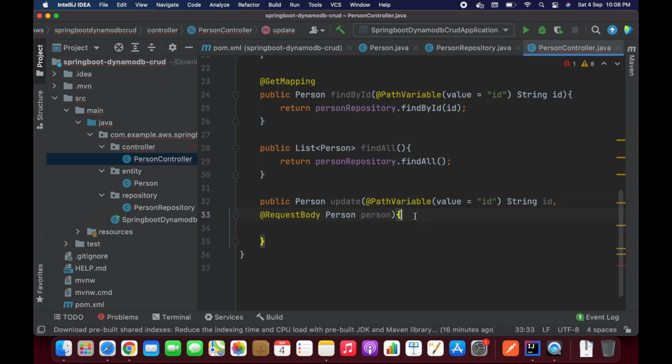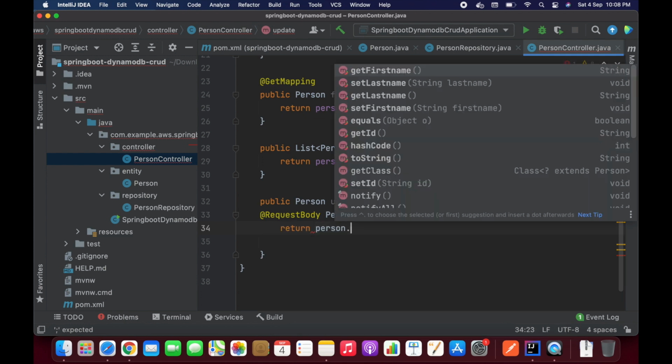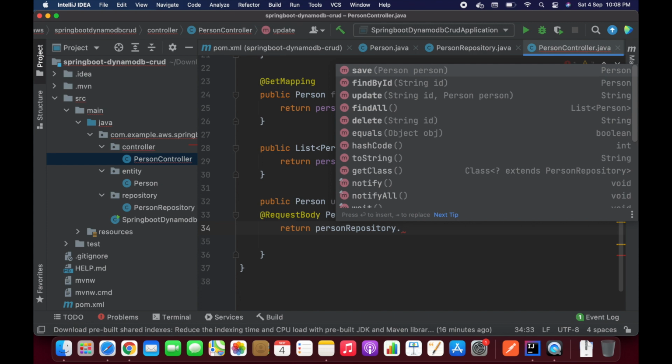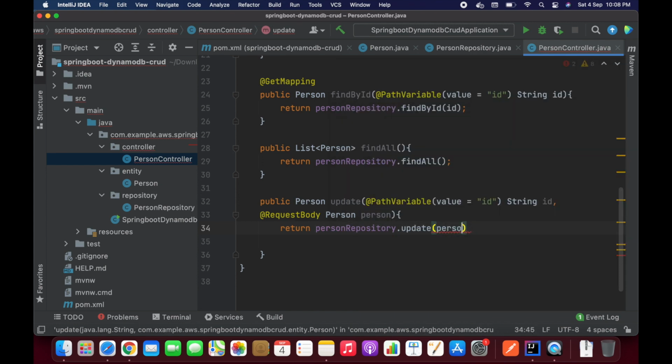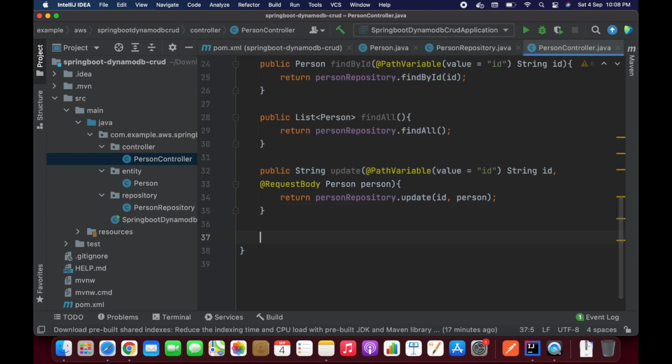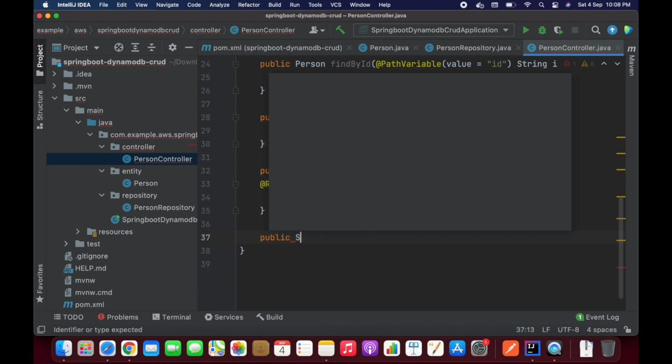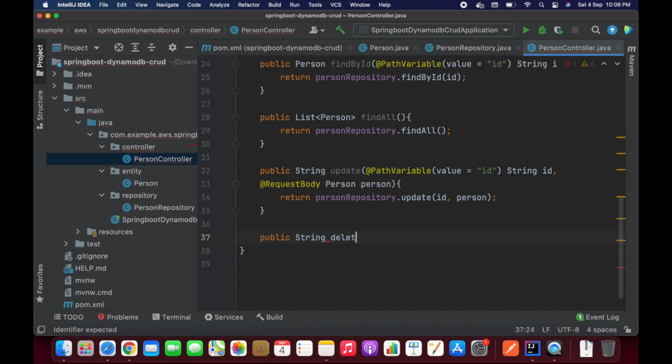Now let's return personRepository.update. So let's provide id and person. That's it. Basically it is returning a string here. And finally let's provide delete here, and here also it's a string, and let's delete.